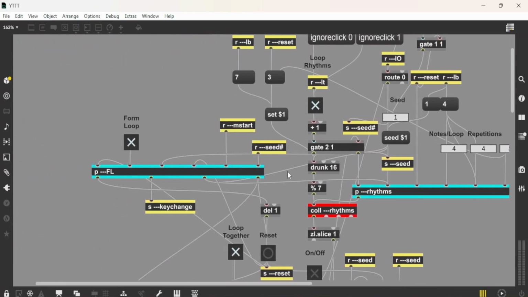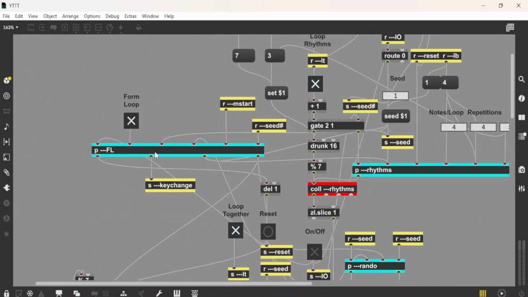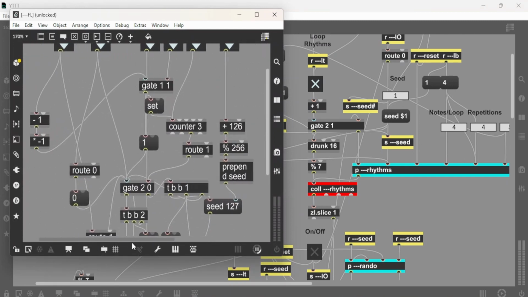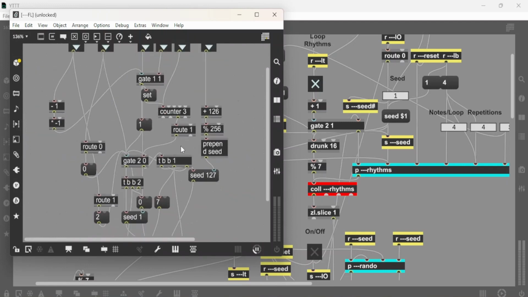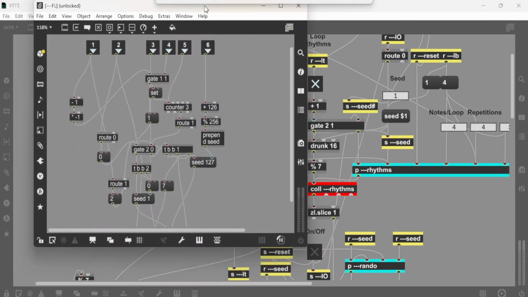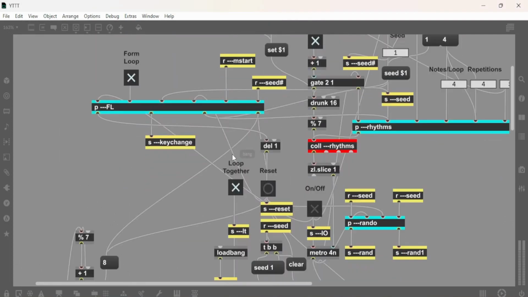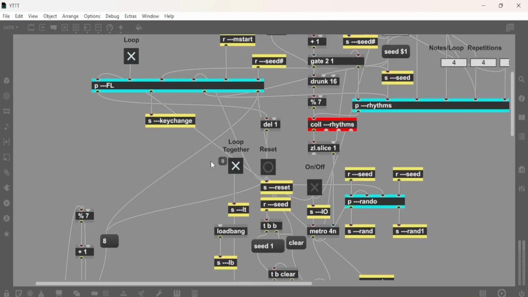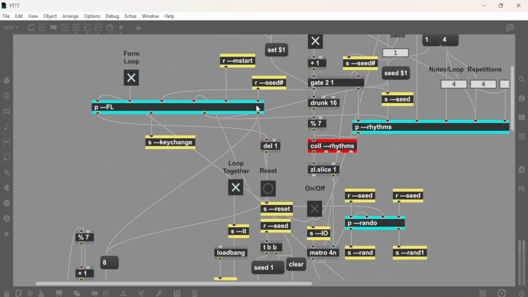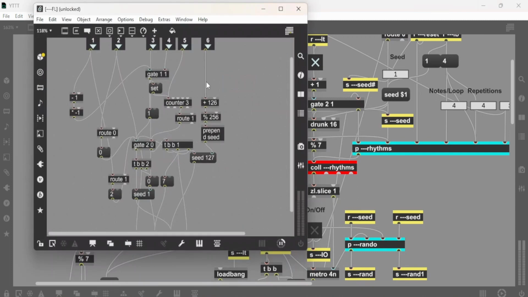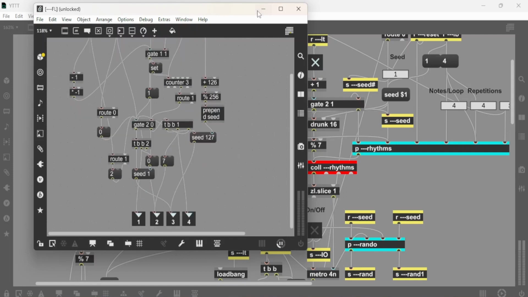So right off the bat, here is our form loop. And we come in here. What's happening is we have, I probably should have waited to encapsulate this before so I could share it a little easier. Okay, so our right inlet is taking the seed number and not the seed itself. That's because we're adding to it and then modulus to get a new seed essentially from the original seed.